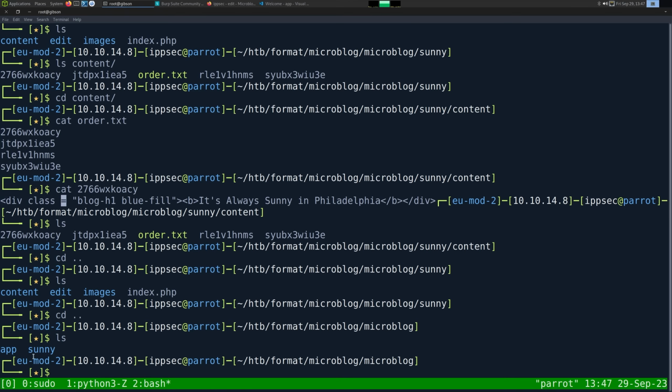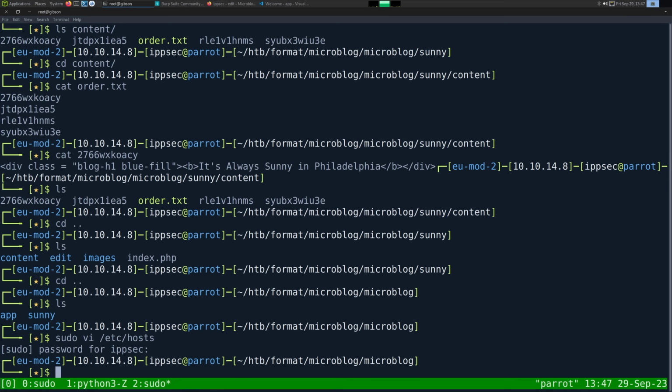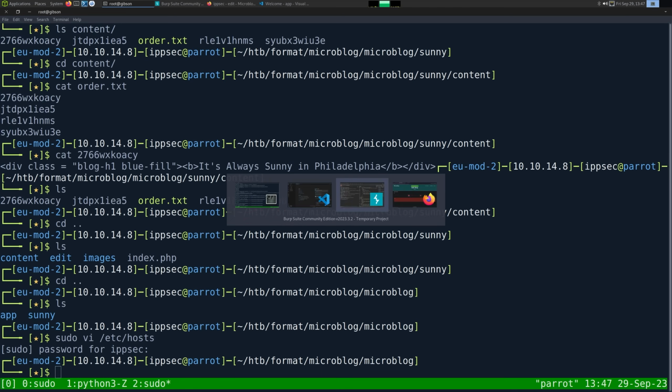And I'm noticing there is an app and sunny subdomain. There is an app subdomain. I'm going to test for sunny real quick. So let's do vi /etc/hosts, with sudo password, and I'm going to add sunny.microblog.htb. And let's navigate there.